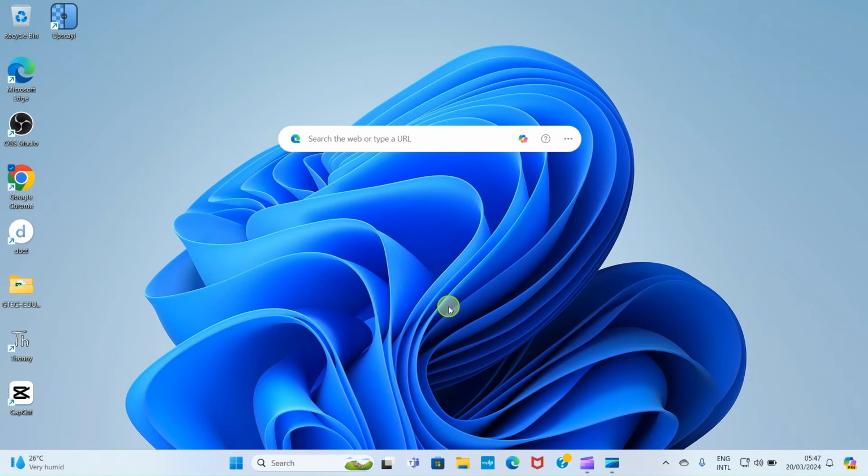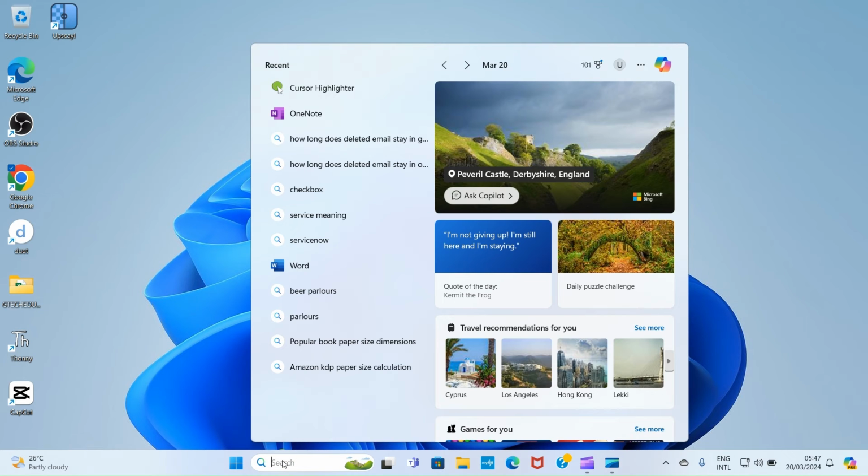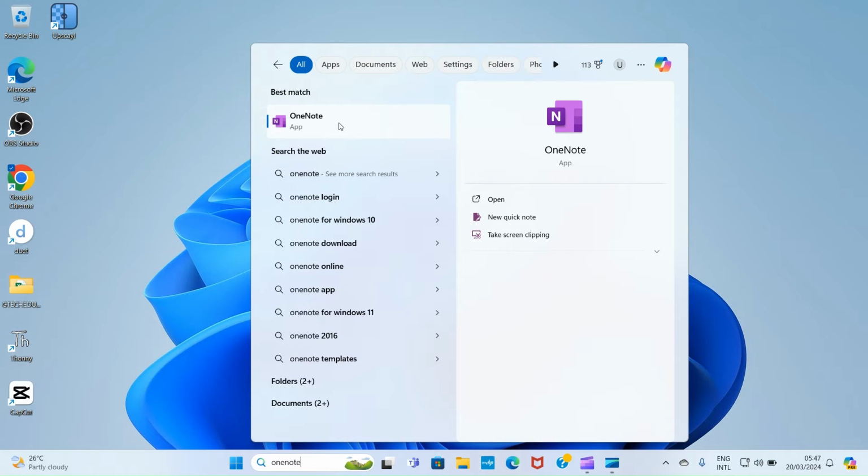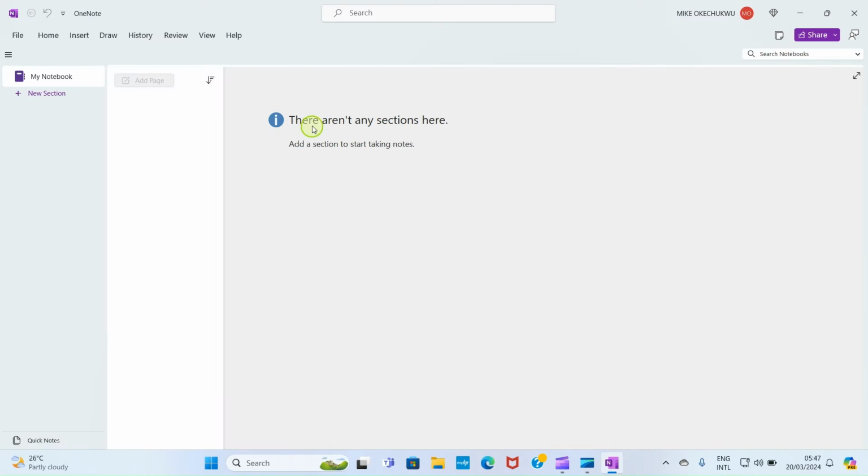Okay, first, let's talk about how you can access OneNote. This PC runs Windows 11. So if you are a Windows 11 user or Windows 10 user, know that OneNote is already pre-installed on that device. Okay, so for you to access it, just come to this search section and click, and then type OneNote. It shows up in the search result as the best match, so select it for it to open. That is one way you can access OneNote.